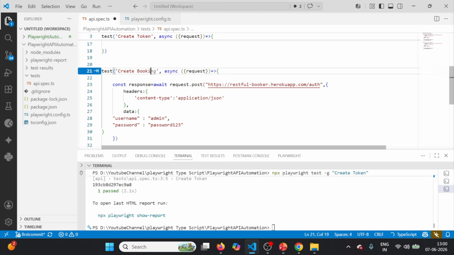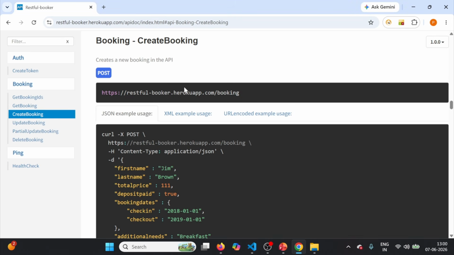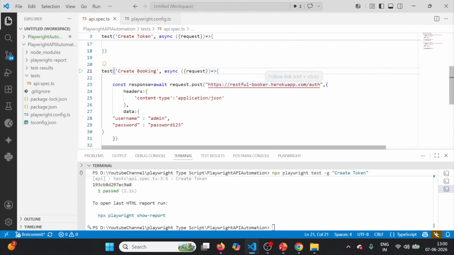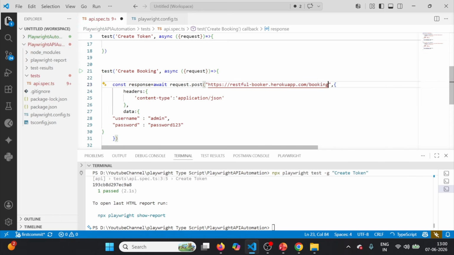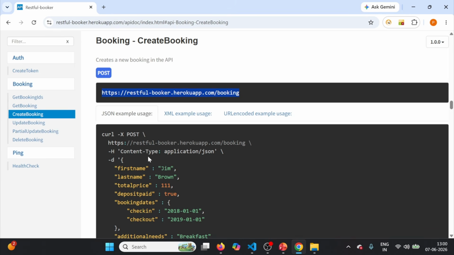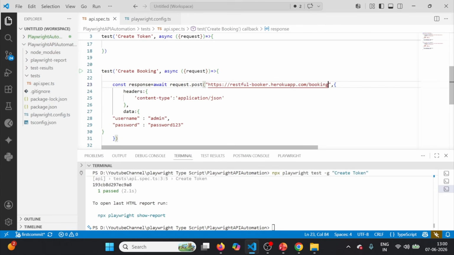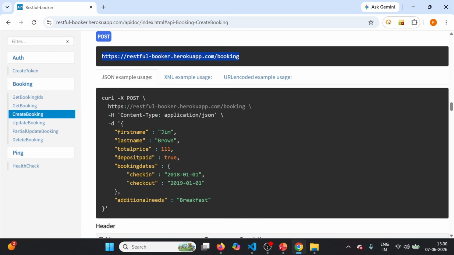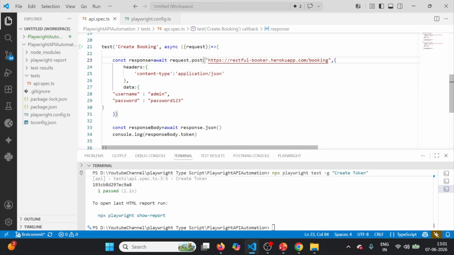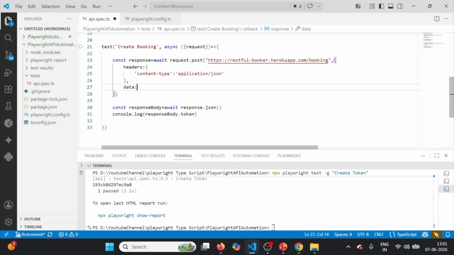So the title is going to be create booking, and endpoint is going to differ here. We can copy the entire endpoint and put it here. Okay. And what does it accept? It accepts header as content type application JSON. So let us not modify that. After that, it accepts this particular body. So let me copy this particular body and let us replace it here, right?